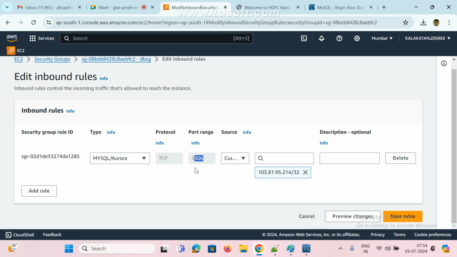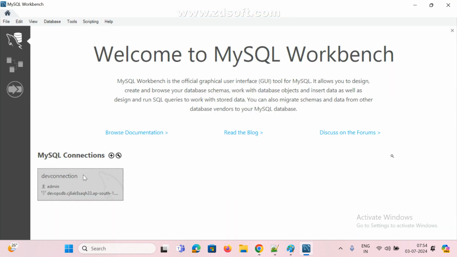Understood? I created one security group. Okay. So I gave one name. By default, these people allow the 3306 port number. So that is the reason I connected. Or else it won't connect. Okay. Now anyway, the connection is done.